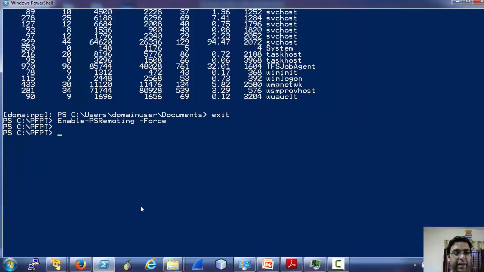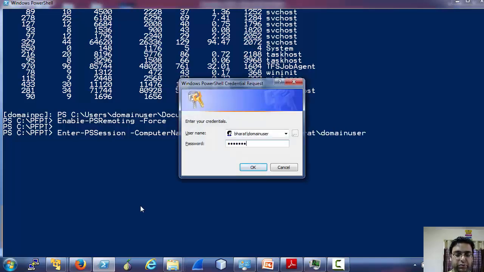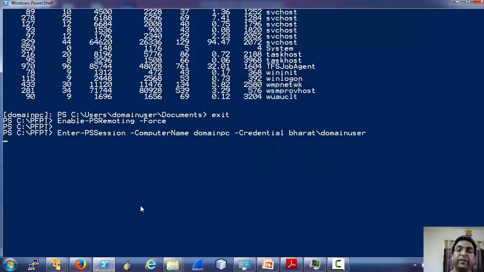Another thing which I would like to add is there is actually no need to use New-PSSession with the Enter-PSSession command. You can always use the Enter-PSSession command directly, which provides you with an interactive session to the remote machine.